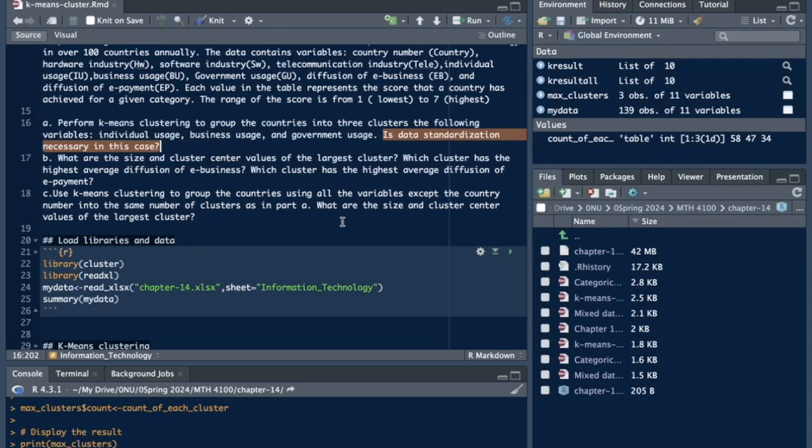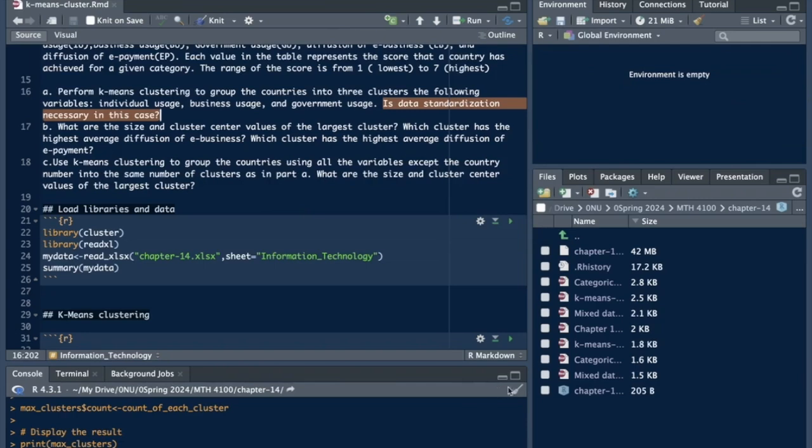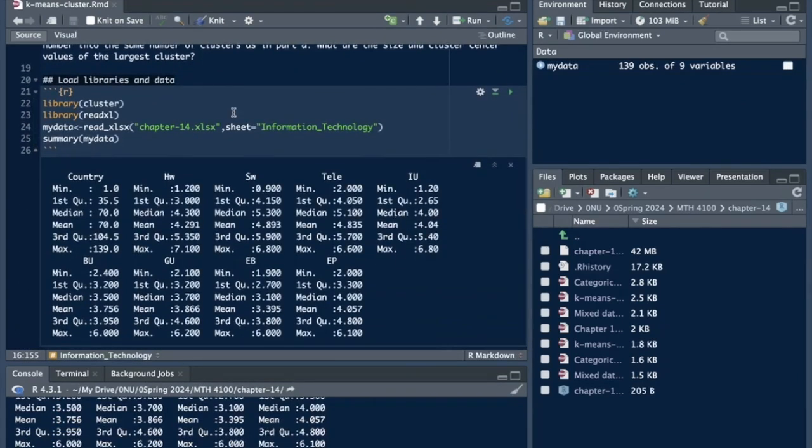This is a straightforward question. So let's first do the following. Let me clean this, and let me clean this. So let's run the code. I just have the library cluster and the code to read the file. This is my file. I just want to look at the summary, because I would like to make sure that the range is really as claimed by the question. It's from 1 to 7.